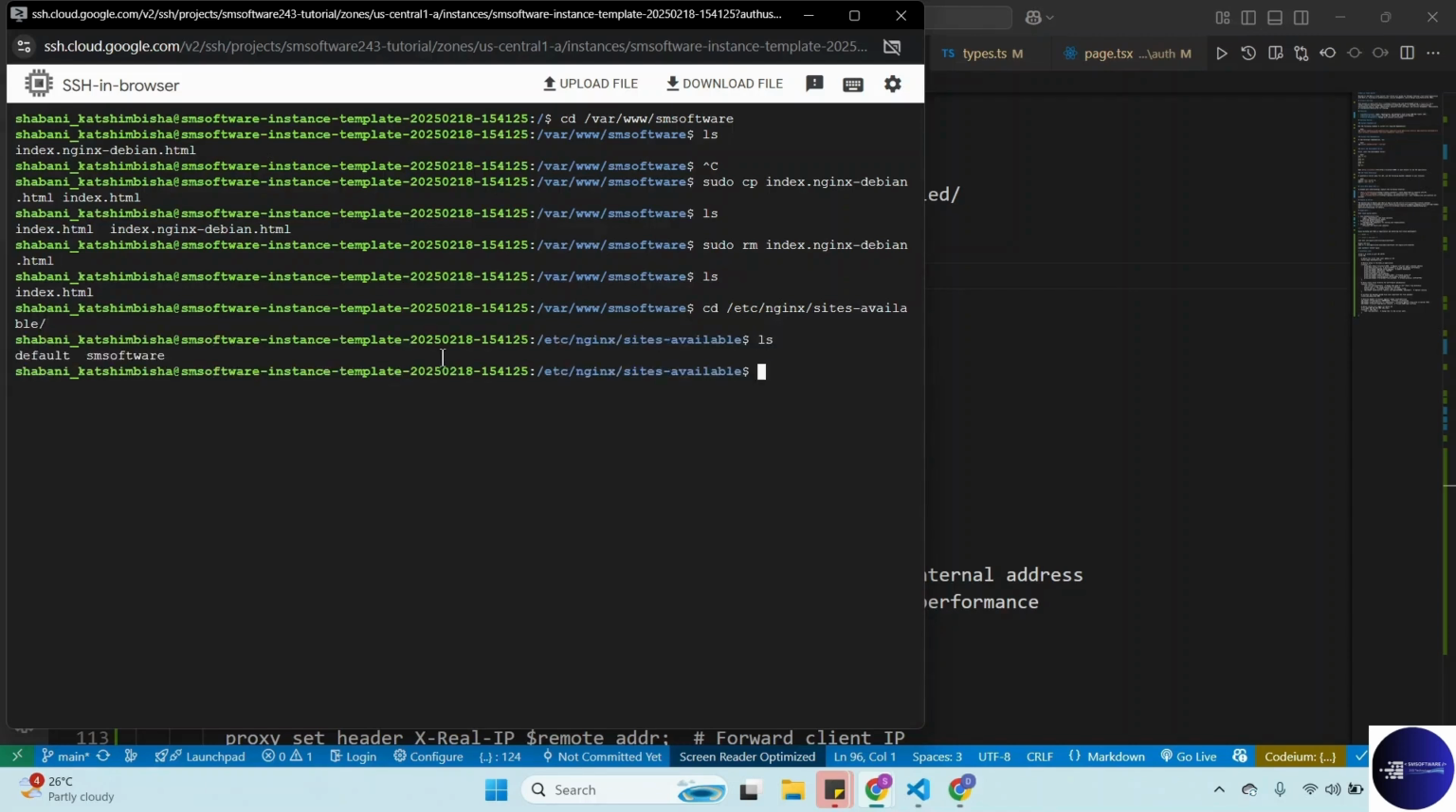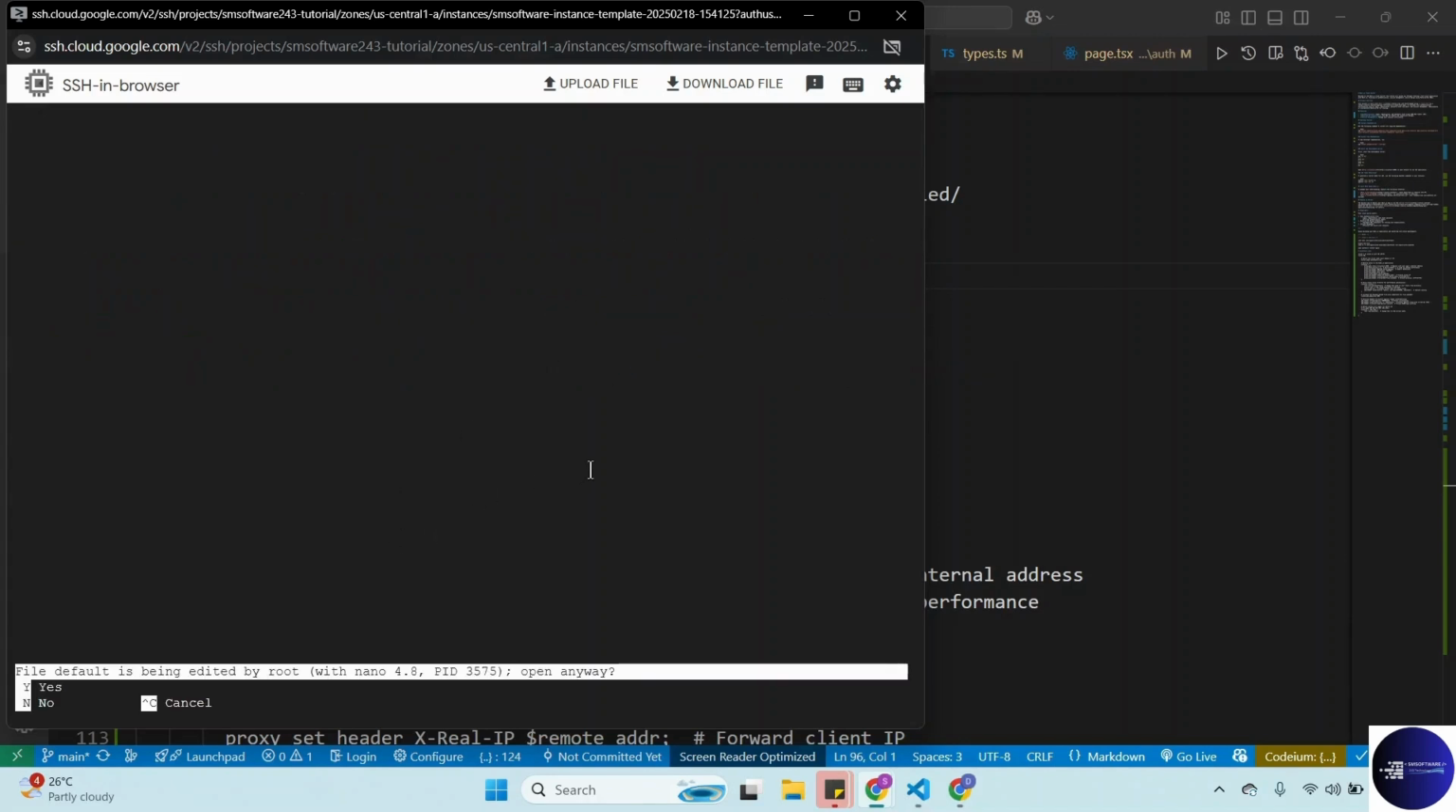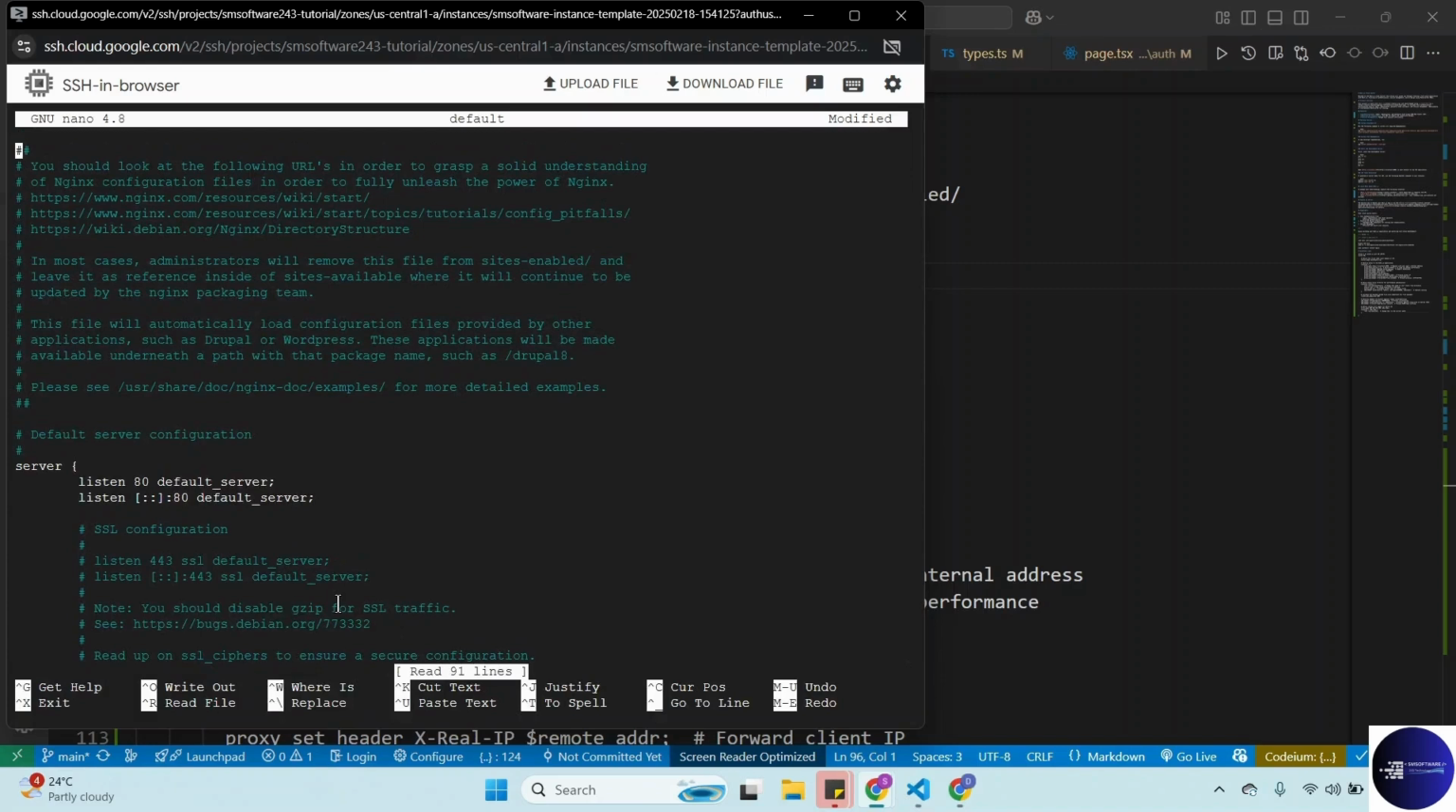If you do ls, this is the one we have there. And then first of all, if you take the example for the default one, if you do sudo nano default, you want to see what we have. It's actually empty. Why is it empty? Oh, it's here, the default one. So this is an example of the default one.